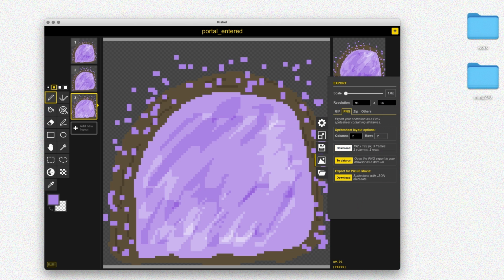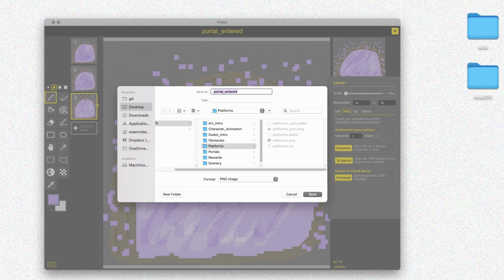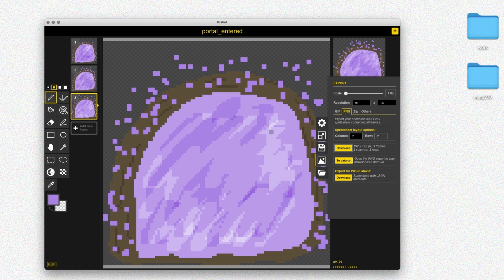I'm going to save that and then export my sprite sheet. So I'll go to export and download a PNG. Make sure to go to my portals folder and save portal entered. And it looks like I forgot to save my portal idle. So I'm going to make sure to open that again and save that.